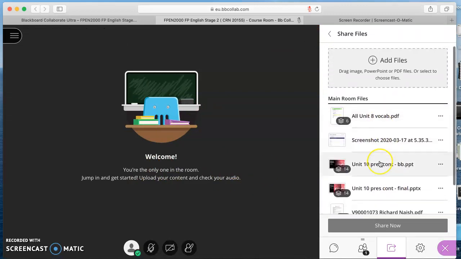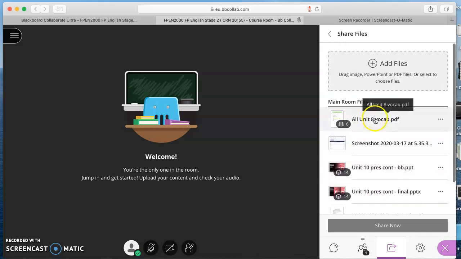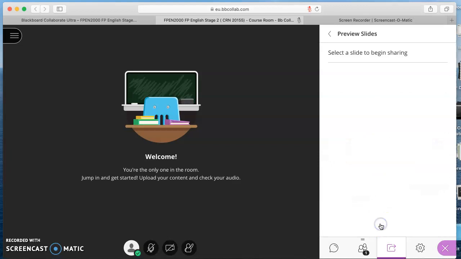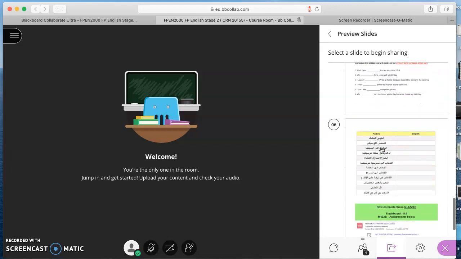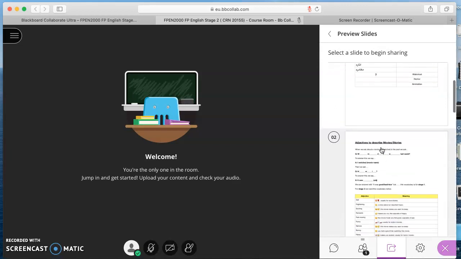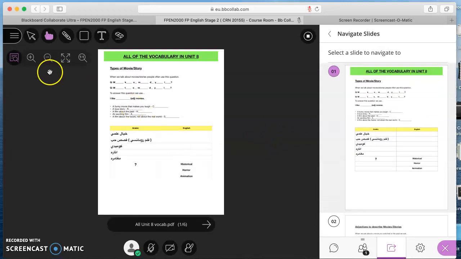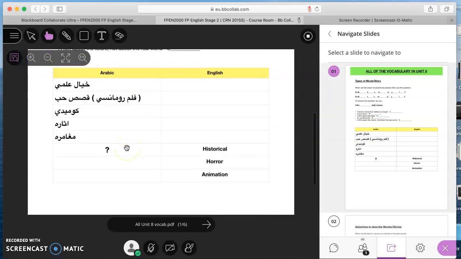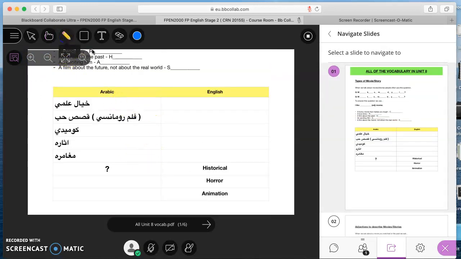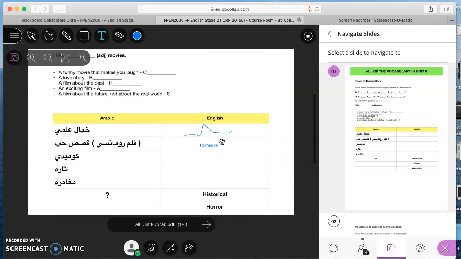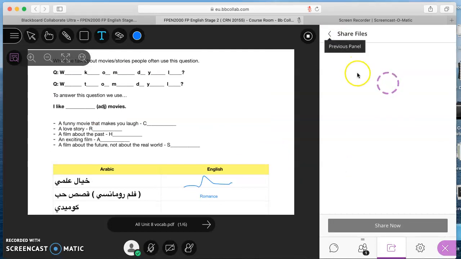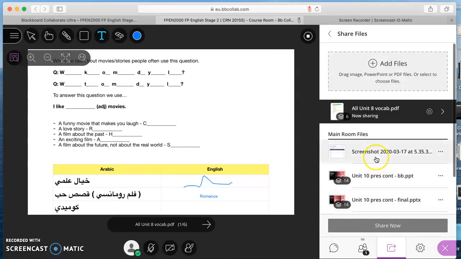You guys can see I also have a PDF in here. Let's use this one. Select it, share now, and I've got quite a lot of pages on my PDF actually. If we go through it, I can start on this page. I'm going to need to zoom so my students can see it. We can use the writing feature, or we can use the text feature. I know this one is romance. So you can go through whatever PDF activities you are planning to use. Great for PDFs, great for PowerPoints.